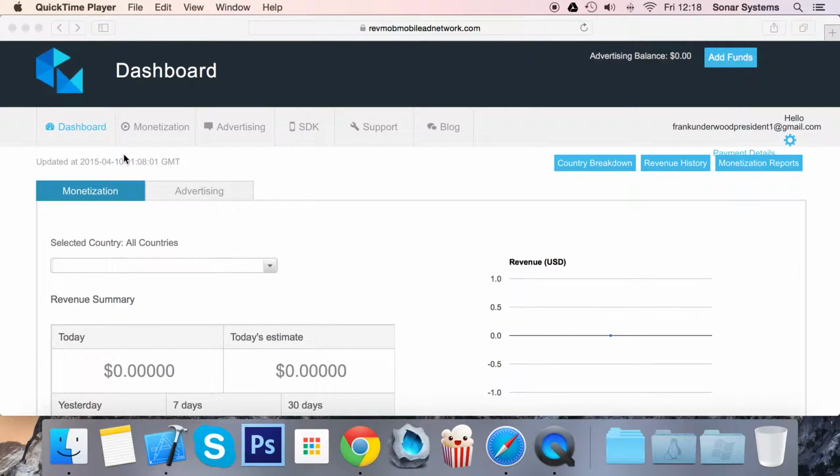Hello, in this video I'm going to show you how to use RevMob for banner ads, full screen ads and a more pop-up game ad using our Sonar Cocos helper. We assume that you've set up the Sonar Cocos helper for iOS. If you haven't, don't worry, we have a separate video covering that. We also have a separate video covering RevMob for Android as well if you're interested in that.